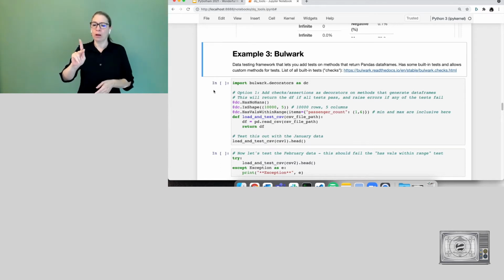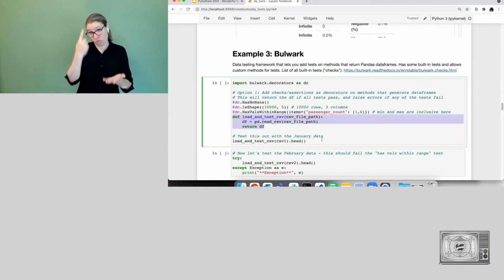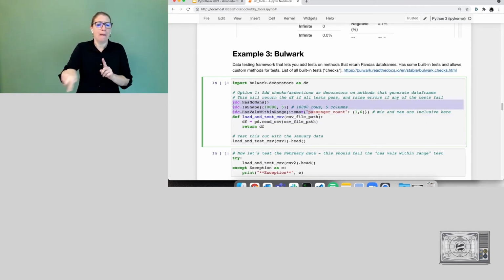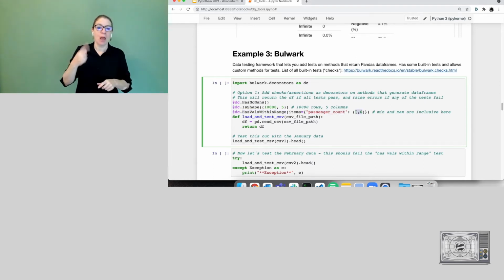So Bulwark just simply lets you add checks and assertions as decorators on methods that generate data frames. So I have a method here, load and test CSV, that returns a data frame. Obviously, this could be significantly more complex. In this case, I'm really just loading my CSV file, and I'm adding some decorators here that assert certain things on my data, such as no nans, has a shape, so 10,000 rows, 5 columns, and this is the one we're interested in, has vals within range, where I'm saying, okay, this is for this particular column, for passenger count, and this is the min and the max, and they're inclusive in this case.